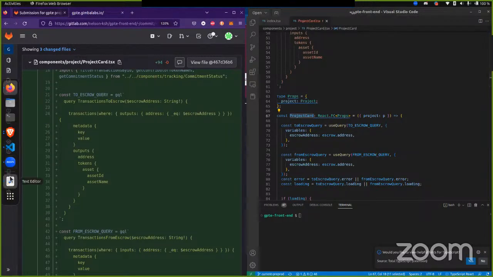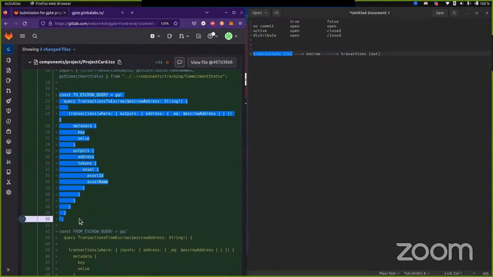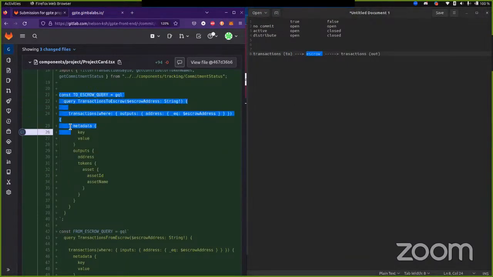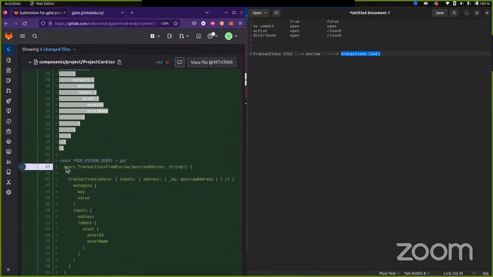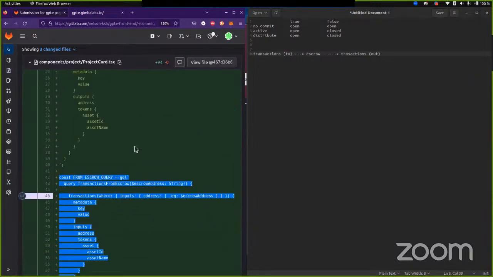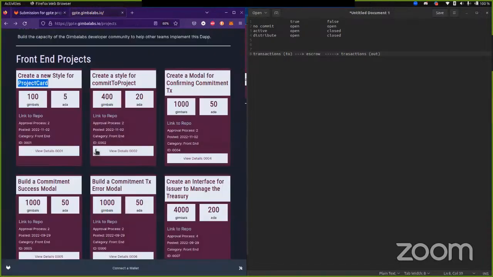As I've said, I did two sets of queries. These are all the transactions that have gone through the escrow, right? So I queried all the transactions that have gone through the escrow. And again, similarly, I did the same query for all the transactions that go out of the escrow. And what I need from here is to filter for each project, right? Each one.